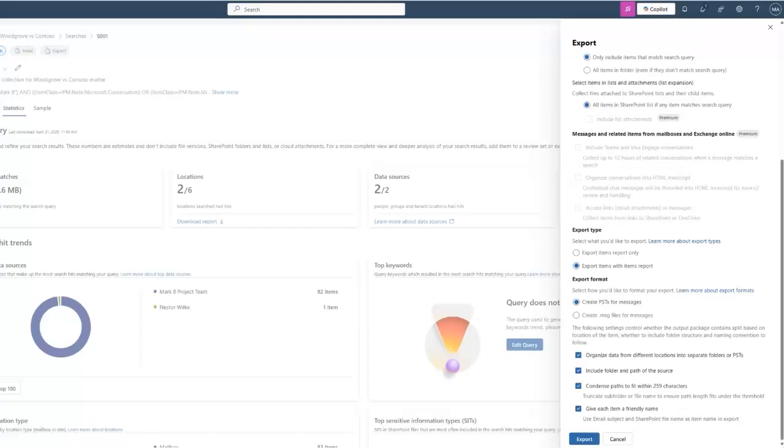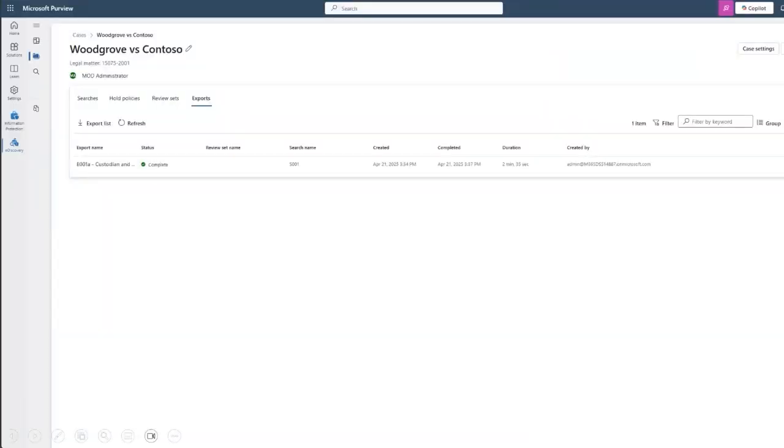But if we were going for the equivalent of loose files in PST, then we would be selecting all the options that you see on screen there. If we were looking for an equivalent of, say, a condensed directory structure, we would select the create .msg files for messages and untick the 4 options there. So organize data from different locations, include folder path, condense paths, and give each item a friendly name. Do you want to progress to the next slide for me, John?